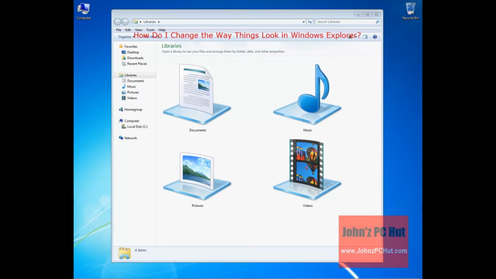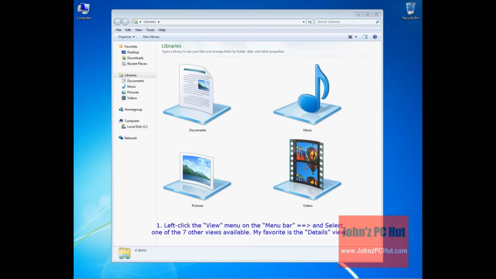How do I change the way things look in Windows Explorer? There are a few changes that you can make in Windows Explorer. The one I will talk about here is changing the view. Here are 2 ways to change the view of Windows Explorer. The first one is to left click the View menu, which is located on the menu bar. This area right here is the menu bar.